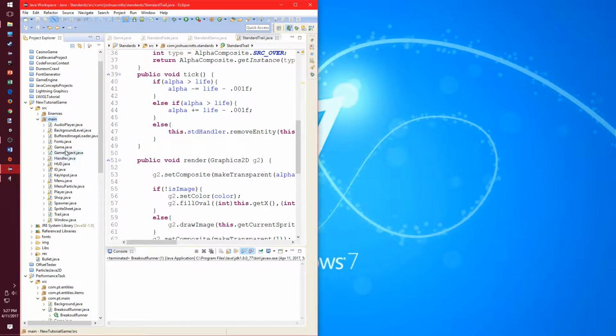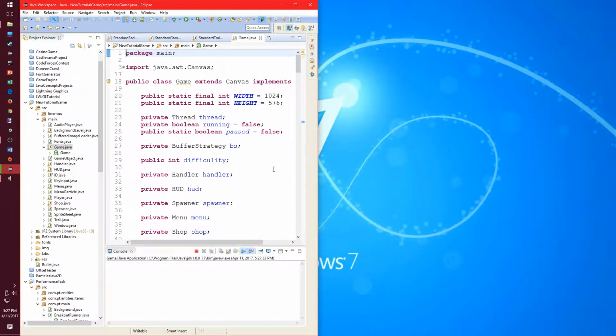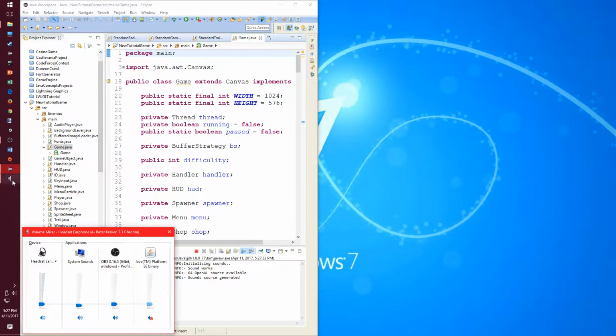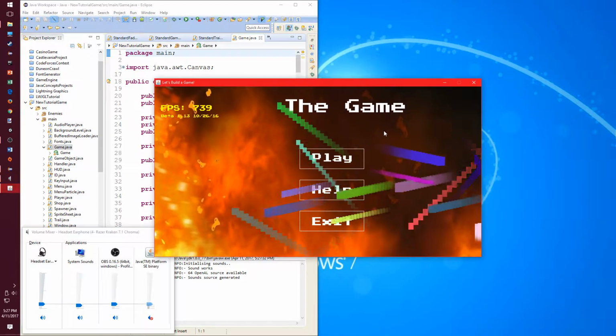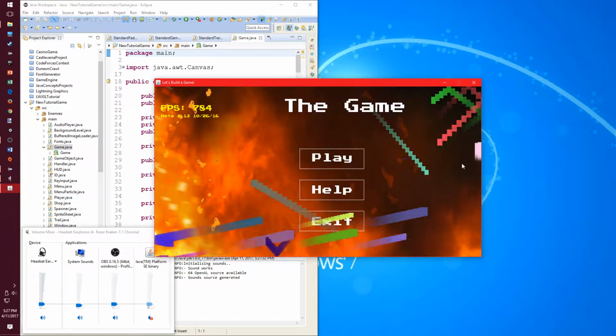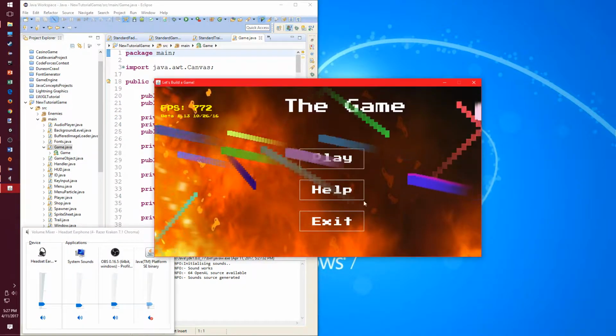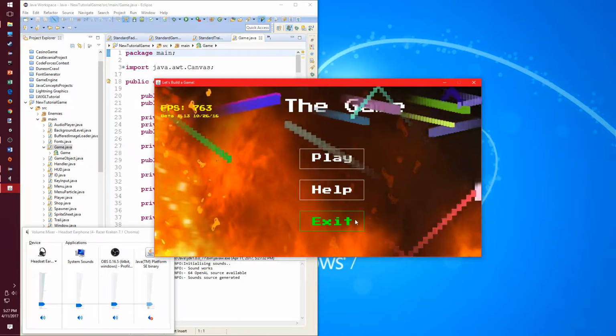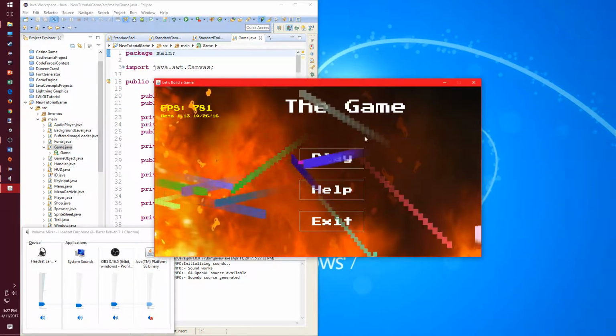Pull it up real quick. I think this is it. Yeah. Please don't blare sound. Good. Alright, so as you can see, all these right here are trails, and they're being constantly deleted and added to the game. Alright? That's basically what a trail is.